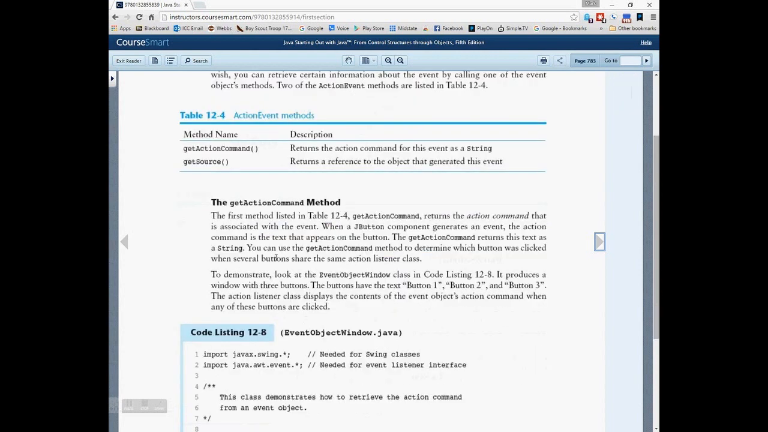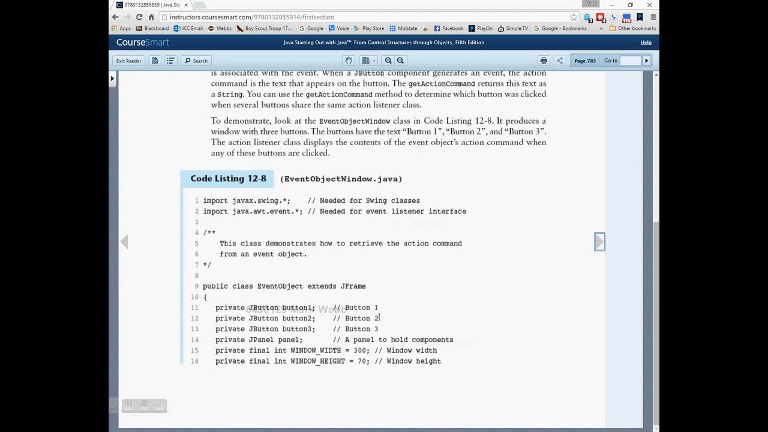The getActionCommand returns an action command that is associated with the event. When a JButton component generates an event, the action command is the text that appears in the button. The getActionCommand returns the text as a string. You can use the getActionCommand method to determine which button was clicked with several buttons that share the same action listener class. Okay, so when somebody clicks on a button, we got to know which button was clicked.